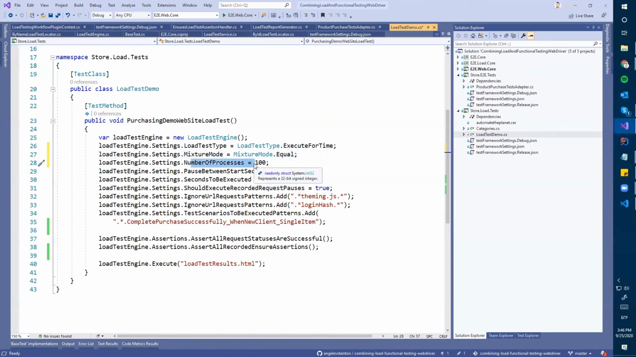Then here, for the number of processes, you mention how many processes you want to be generated, our wall test users. Here you can set pauses that can be between the different requests. Here you can mention the seconds that the test will be executed, the total seconds. Here usually I use true. This means we simulate the real timing between the requests, or if this is set to false, basically you just fire them immediately one after another.